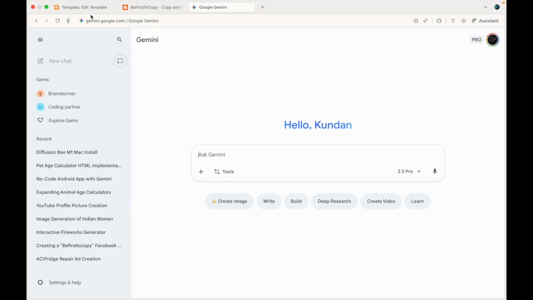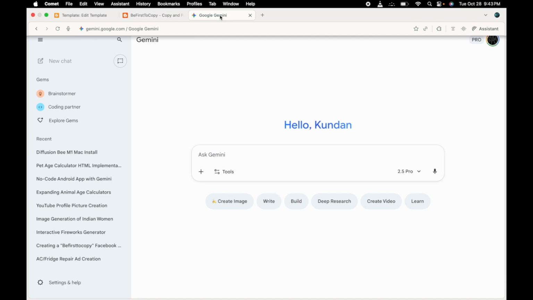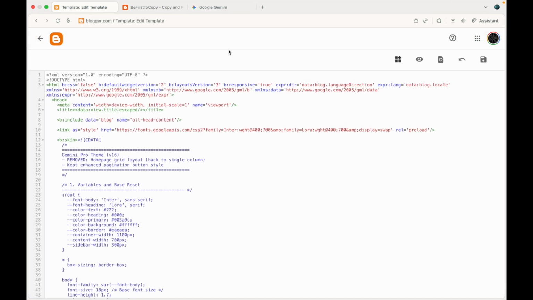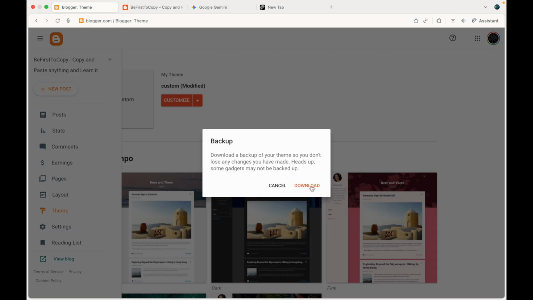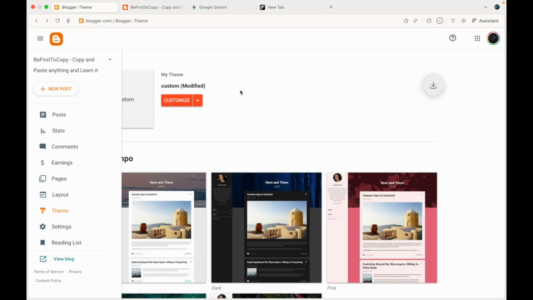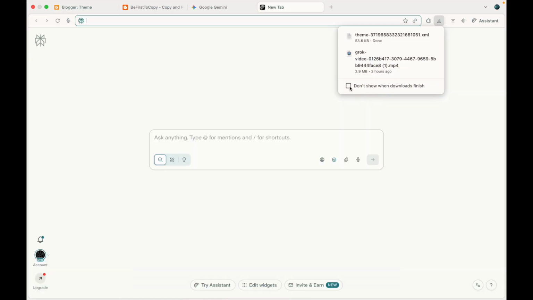Okay. So Blogspot is from Google, so I believe Gemini is the best option for that, and that's why I'm using Gemini for it. But I'm not sure whether ChatGPT can give me a better result or not. So I'm going to first download this one, so that if anything goes wrong, I have a backup. Now let's go.